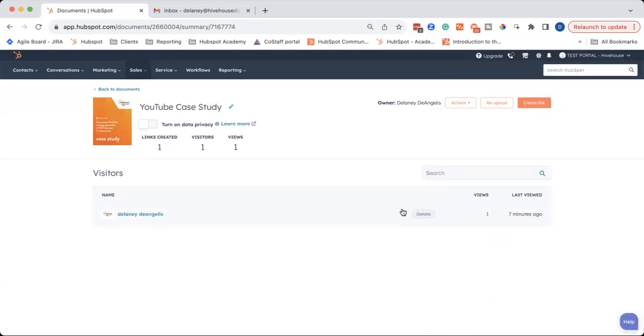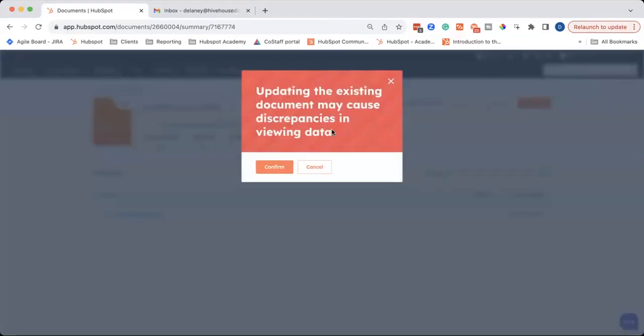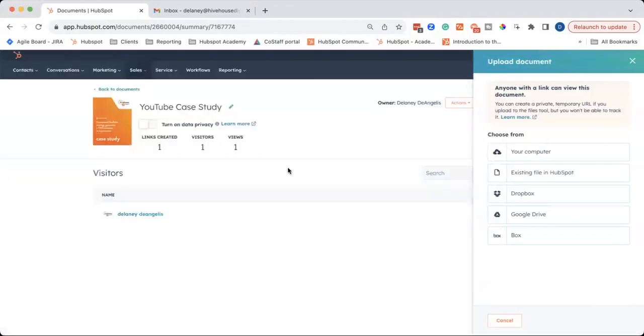And one thing to note too is your documents may change over time. For example, maybe you made tweaks to the case study, maybe you're uploading capabilities pages and those need changes. You can very easily re-upload documents by clicking on this white re-upload button. It's gonna tell you that it may cause discrepancies in viewing data. You click confirm and then you choose, again, you just re-upload it.